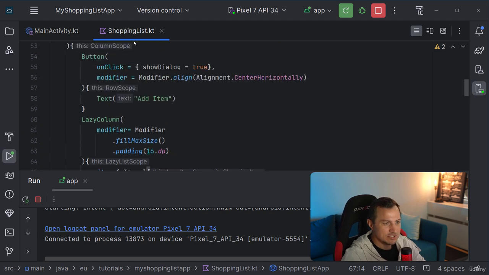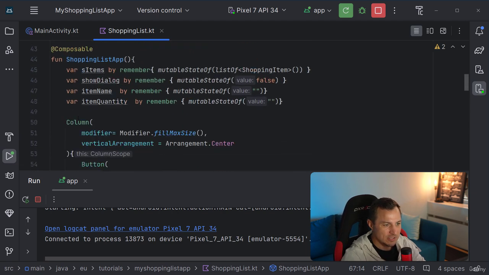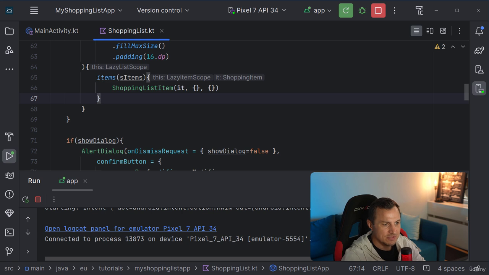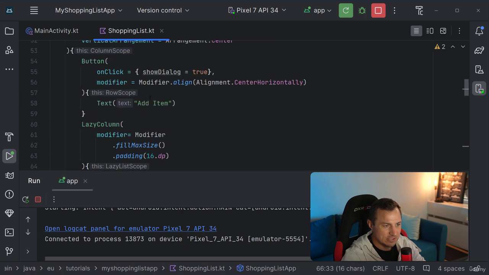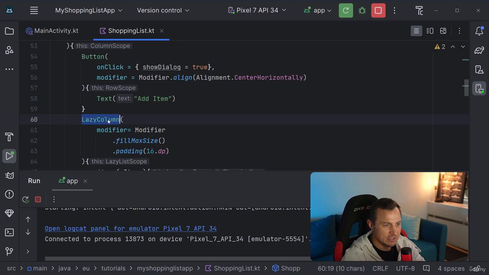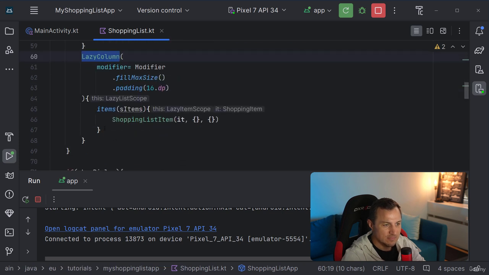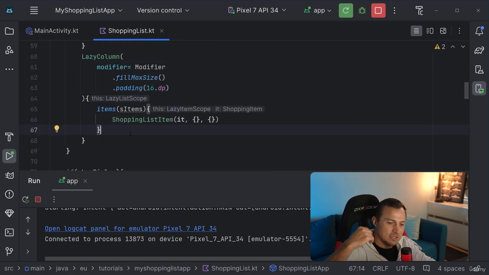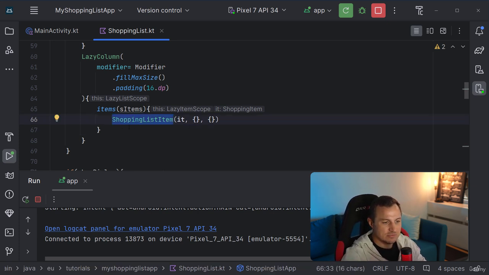So we are inside of our shopping list, and in the shopping list app composable, and there we have this lazy scope shopping list item inside of our lazy column, right? So this lazy column is basically a column that contains an indefinite amount of items on top of each other. And in our case, I just defined a shopping list item so that we would see something on the screen, right? And didn't pass any details about what should happen when we click on the edit button, and neither when we click on the delete button.